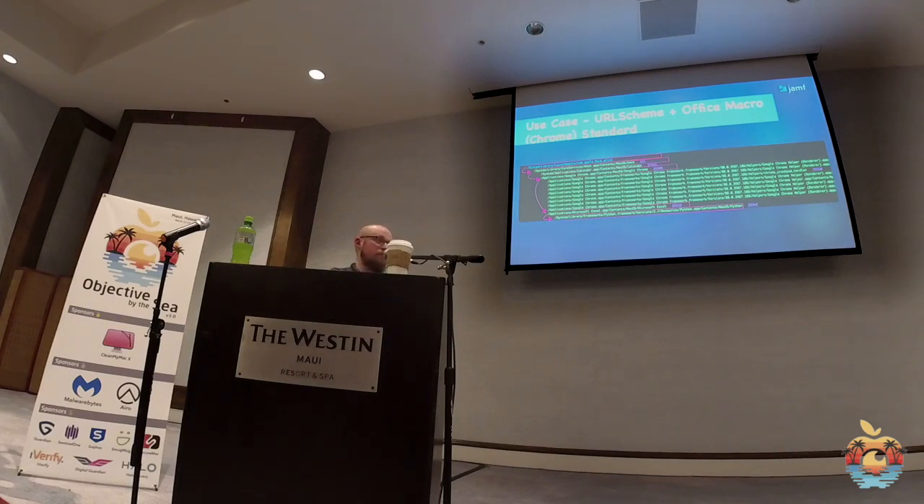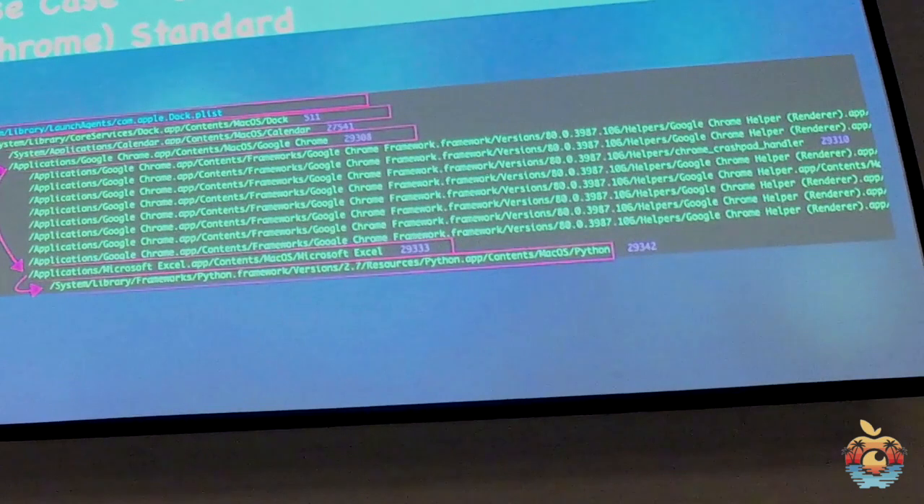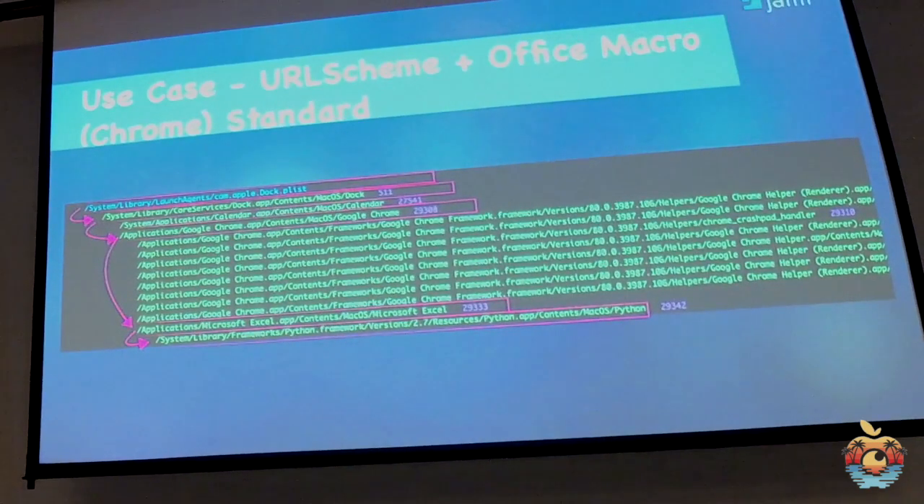Without TrueTree, each of these items would show as a child of launchd. So you'd have a Chrome instance, you'd have an Excel instance, and you'd have a Python instance. They'd all be children of launchd. However, with TrueTree, we get the nice layout that says, hey, each of these spawned one after the other, and they spawned each other. So we see that doc.plist requested the creation of the doc. The doc launched Google Chrome, and then Google Chrome launched Excel. Red flag kind of right there.